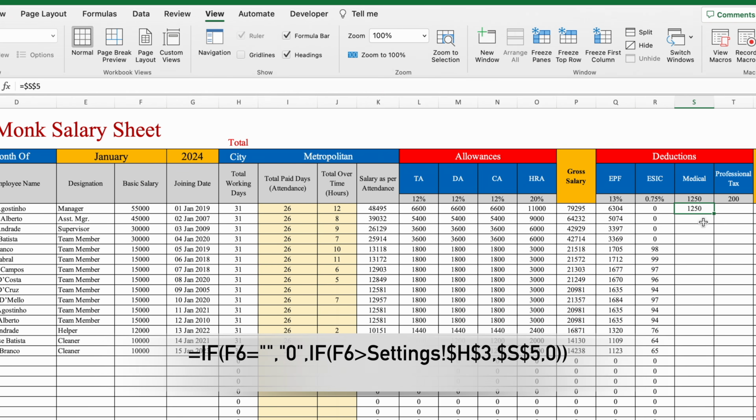But there is a criteria of medical also. If the salary is equal to or more than 21,000, then only medical should be deducted. Otherwise, ESIC will be deducted. So we will have to insert the criteria of if over here.